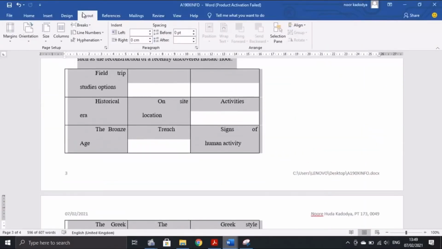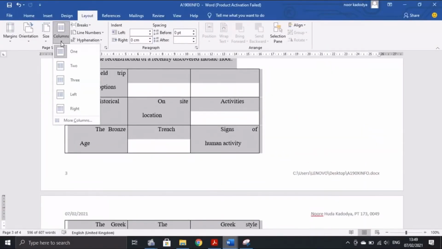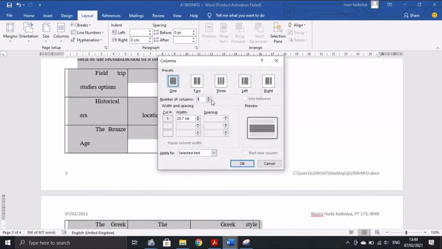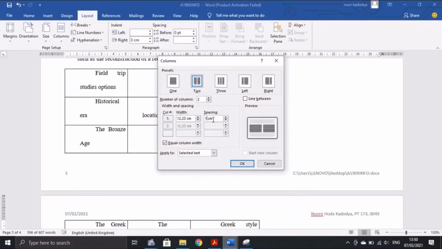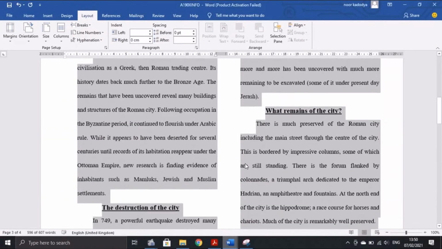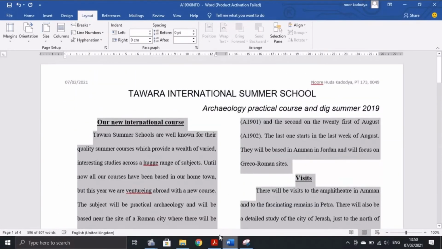So we go to Layout, Columns, choose the arrow, and we go to More Columns. We choose 2, and we change the spacing to 1. And now we see 1 centimeter space between them. The width of the 1 and the 2 is equal column width, so this is selected so they all have the same width. We'll do OK, and this will change to this.